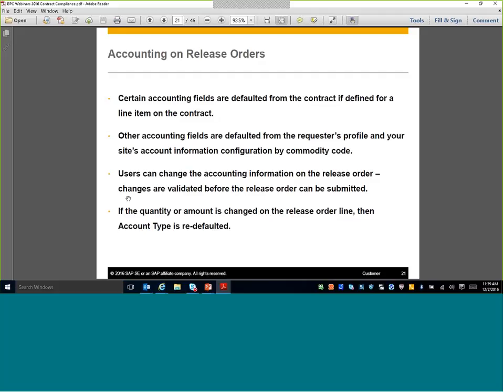So the accounting information on a release order is usually defined in the pricing terms page for each contract line item. If there's no accounting information there, then all the accounting information is defaulted from the commodity code mapping configuration and the user profile of the requester of the release order.